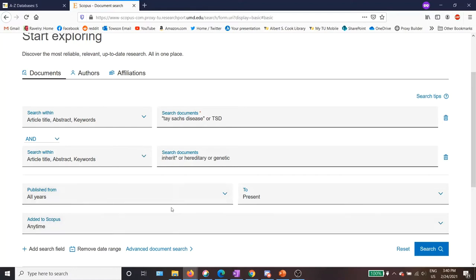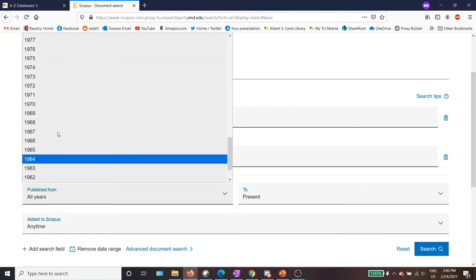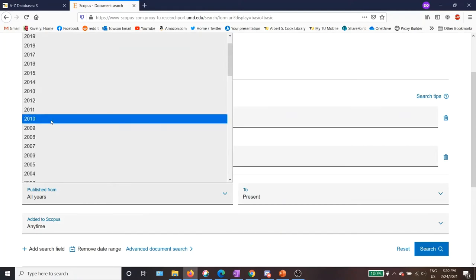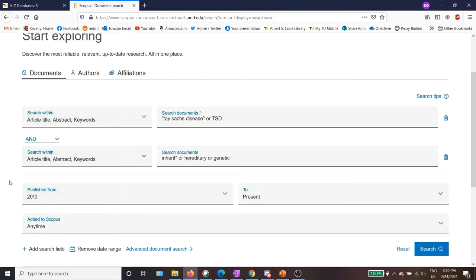When I'm searching, most of the time I leave this the way it is, where it finds articles published in all years. However, if you're ever looking for research that's really current, or maybe you have an assignment where you've been told that you can only use articles published within the last 5 years, you can click on the Published From dropdown to select a specific year. So if I wanted things from 2010 onwards, for example, I could click on 2010, and now when I search, I will only get articles that were published within that particular time frame.